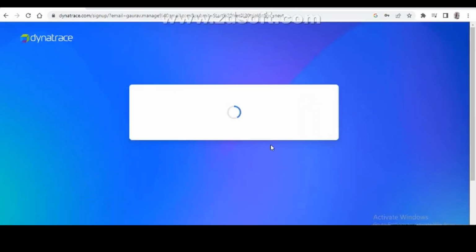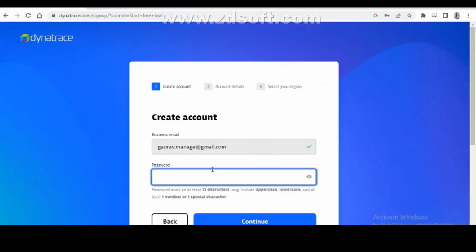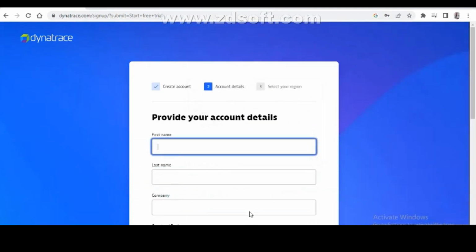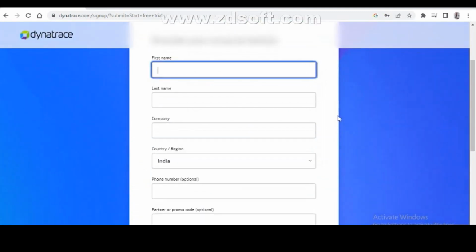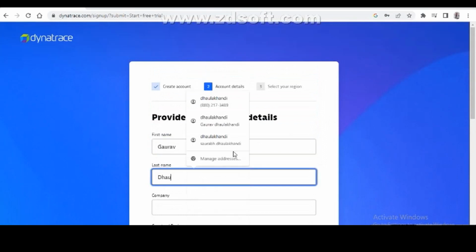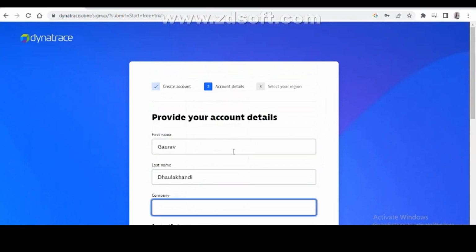So next, it's going to ask me to create a password of my choice. I'm going to provide that. Click on continue. Then provide my account details. So it's really a straightforward option. I'm just showing you how it's done for once. You can pretty much do it. It's self-explanatory. I'm going to provide any XYZ company name for now.